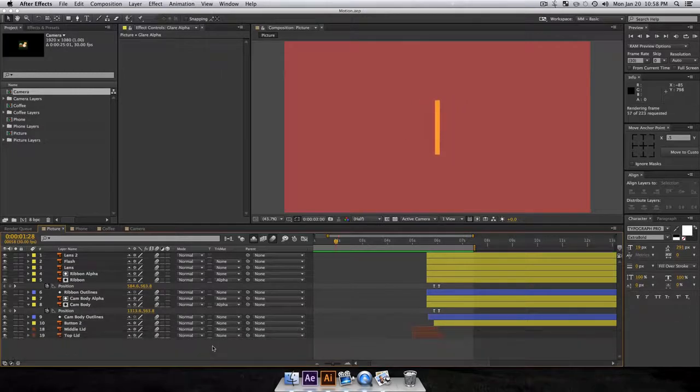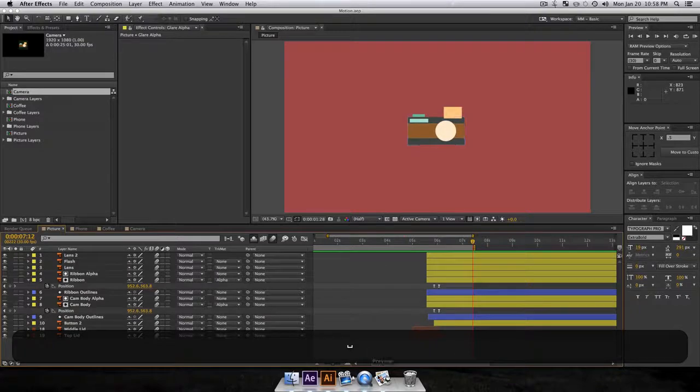So I'll press 0 on my keyboard to preview and see how everything has come together. So as you can see, this is a really easy way. Yeah, that transition happened kind of quick there. I didn't really time it out, but this is a nice smooth way to create object transitions.